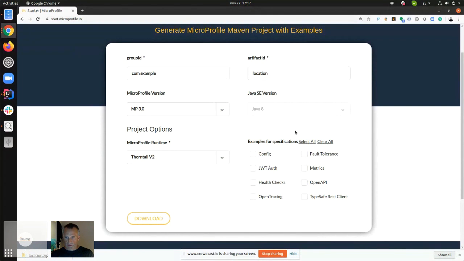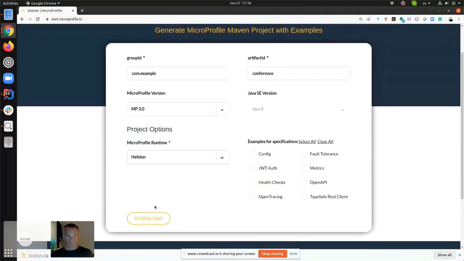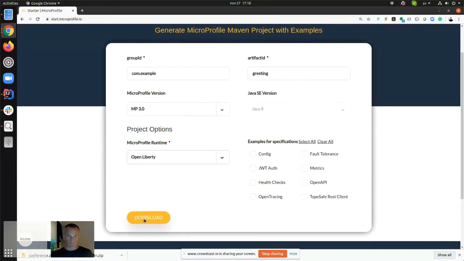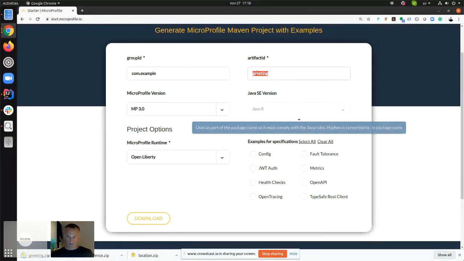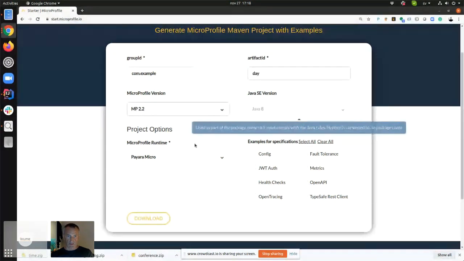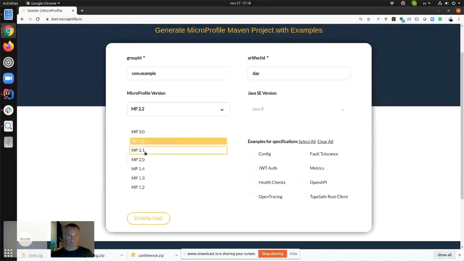And as you remember, this was only the location service. So I'll also create a conference service, which I'll run on Helidon. And I'll use a greeting service, which I'll run on OpenLiberty. And then I'll have the time service, which I'll run on Payara, but unfortunately they don't support the 3.0 yet, or at least not in the starter, so I'll just do that too. And then I also need a day service, which I'll run on Apache TomEE, which is on version 2.01.